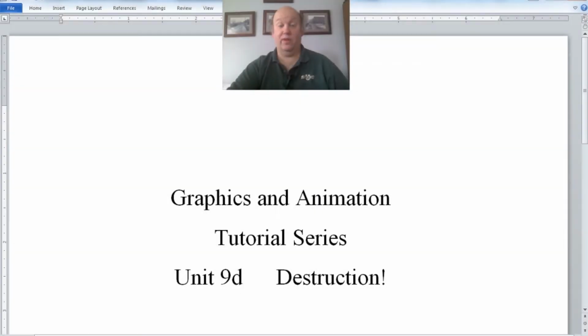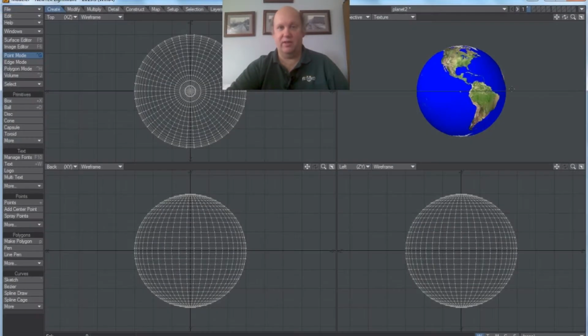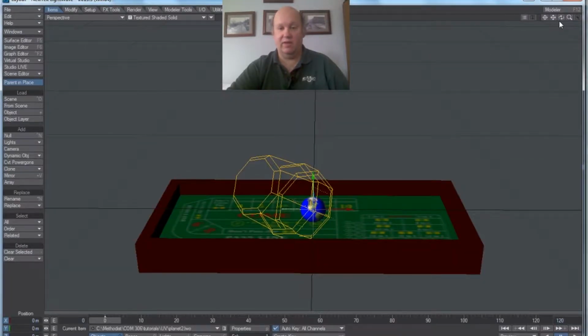Okay, in this tutorial we're going to have some real fun. We're going to talk about destruction. In fact, the first thing we're going to do is destroy the Earth. And there it is. There's the Earth, and we're going to put it into our layout. And there it is down there on the dice table. And I'm going to move it up and put it over here. Nice and high. And that's our planet Earth.